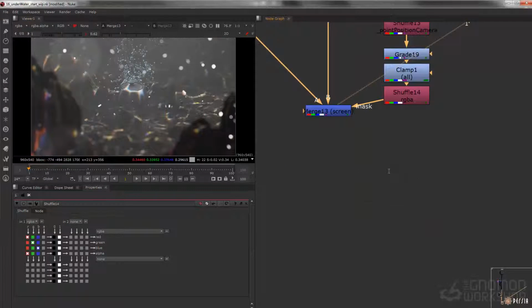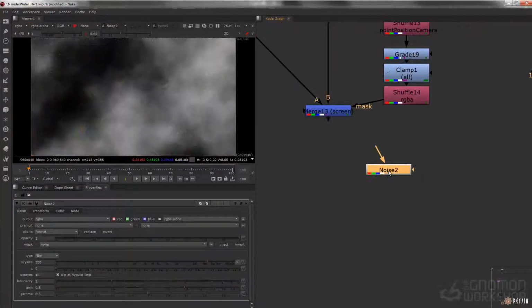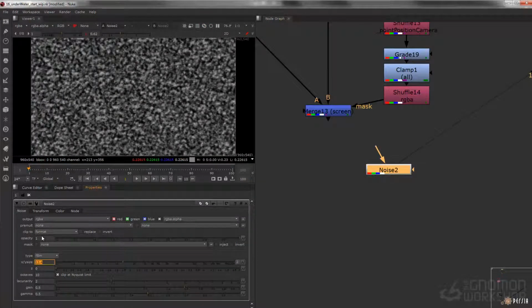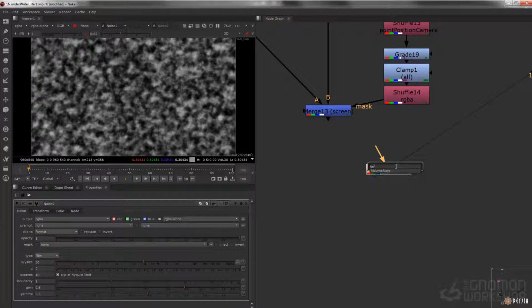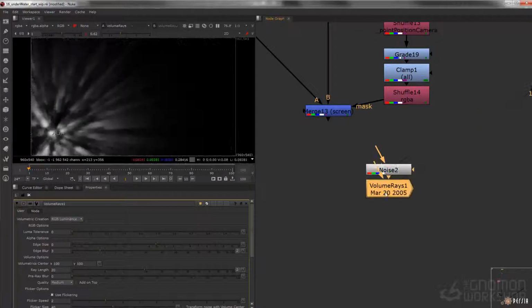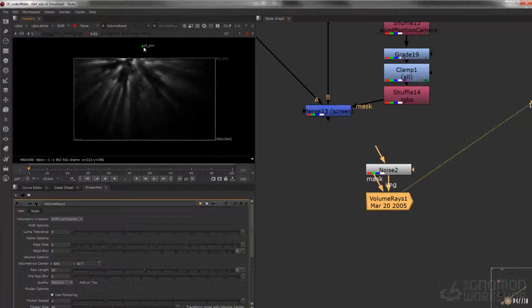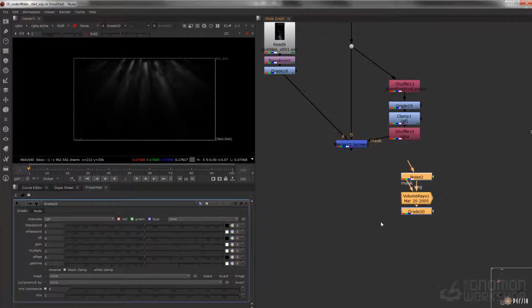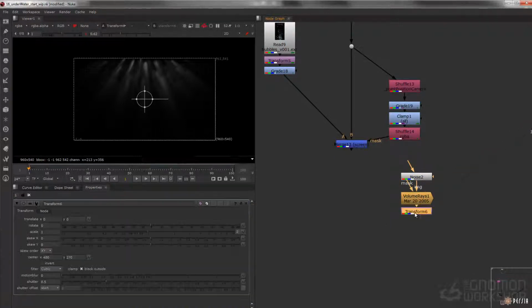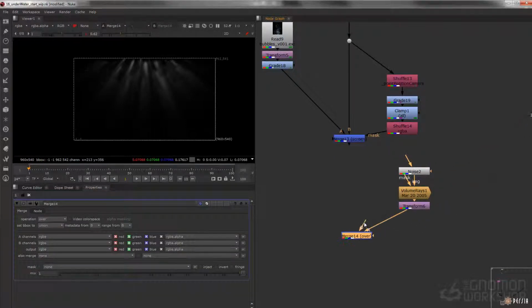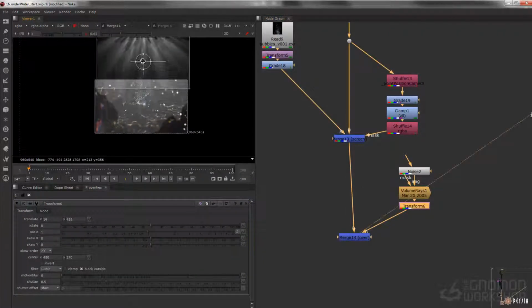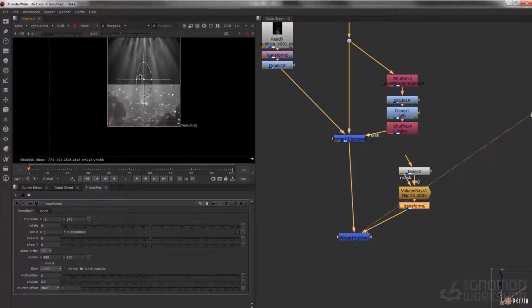So to do that, what I'm going to do is just drop in a noise. I'm going to bring down the X and Y values, so something like 30. Drop in a volume raise node, and then we can play around with this. So we get something like that. So then we'll just drop in a transform node. By hitting T, we'll merge that in with an over. So we're getting this, but what we want to do is actually bring this up like that. And then really scale this down like that, so they're more vertical, just something like that.